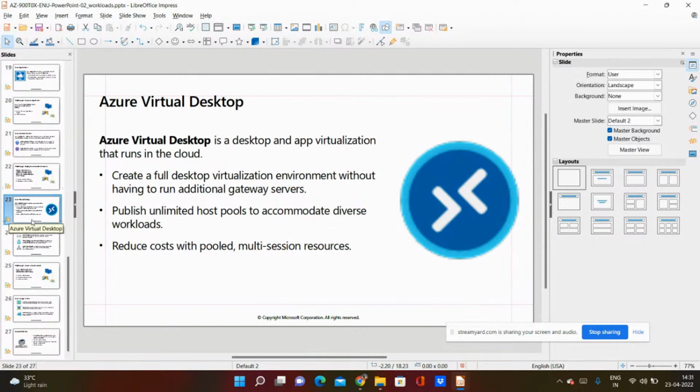Moving to the next one, which is Azure Virtual Desktop. Virtual Desktop is very similar to a desktop, like what you use, and it has app virtualization, and it runs in the cloud. That is called Azure Virtual Desktop.